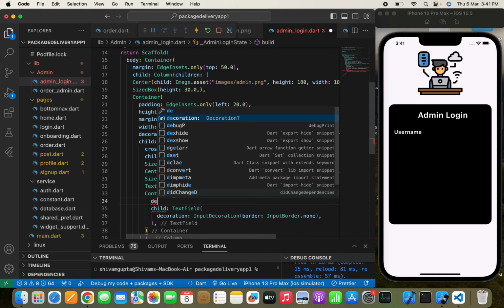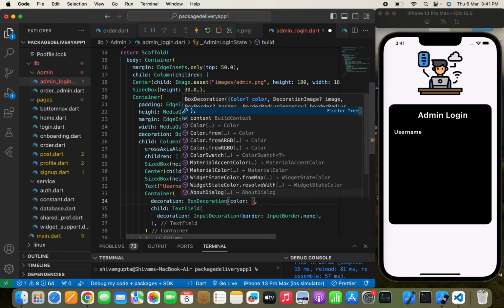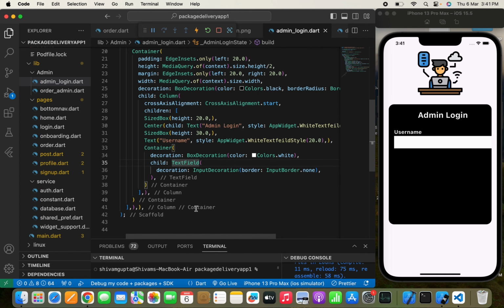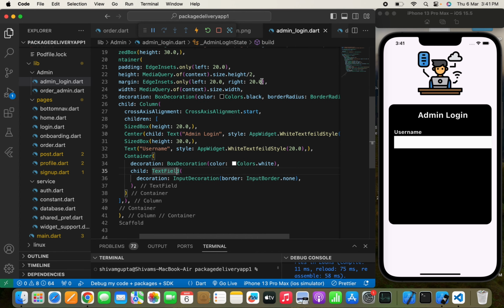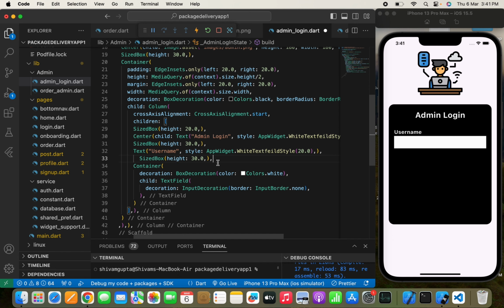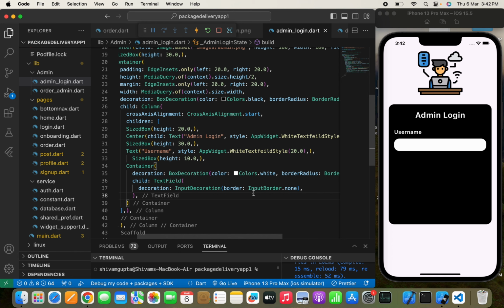Now we need to pass a decoration, box decoration, so that I can first see the text field. So I write a color, and here I'm going to pass colors dot white. So this is the text field. Now you can see it, but we need to also pass the padding from the right position as well. So I just need to pass the right 20.0, which will be enough. Yeah, and we can pass the size box here again. So we'll copy this and paste it over here. Let's pass size box height 10.0. We just need to pass a border radius. So write border radius dot circular. Let's pass 20. Yeah. So here we can see the text field.